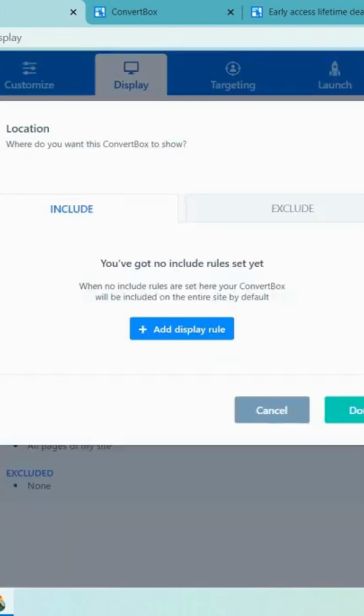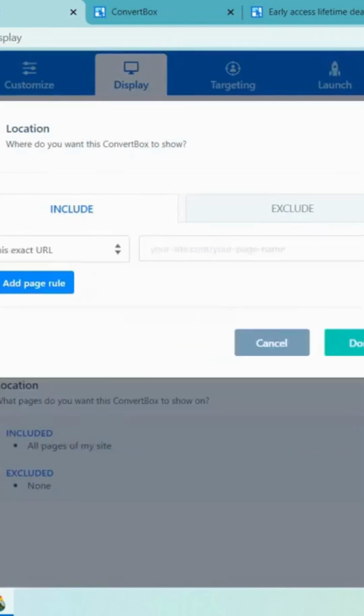And of course, location is very important. You can do include or you can do exclude. Whenever I'm going after an offer, I'm going to put it on all the pages that are related to that. That's going to help you get the most targeted clicks, in my opinion. So if this was for a ConvertBox review, obviously it's going on the ConvertBox review page, maybe the pricing page, maybe the demo page, and so on and so forth.